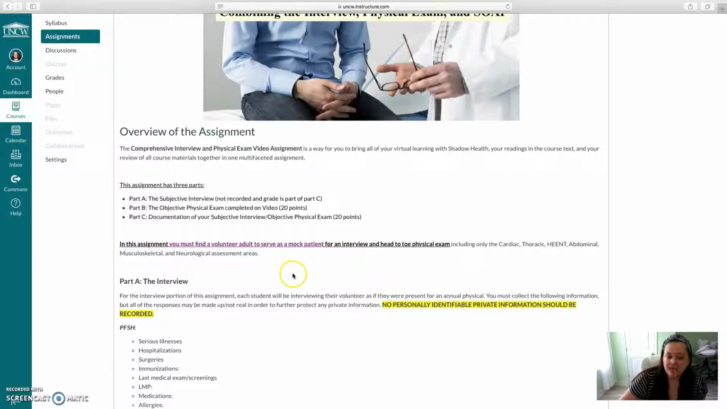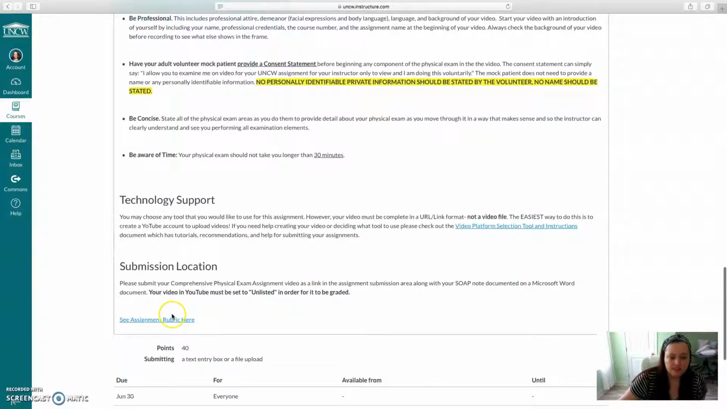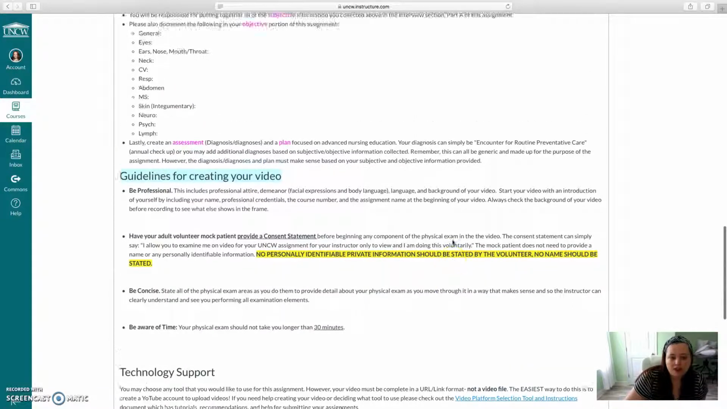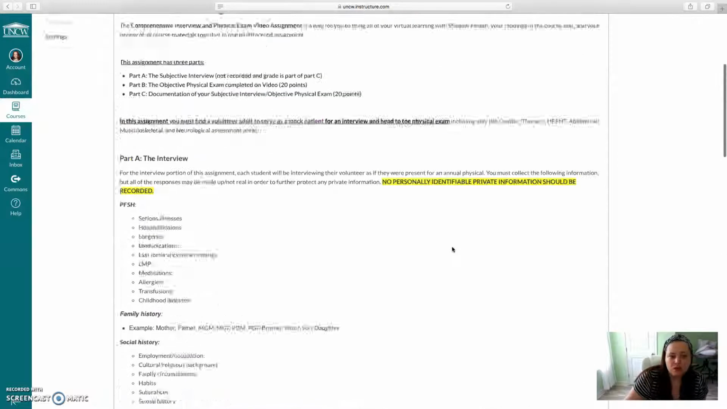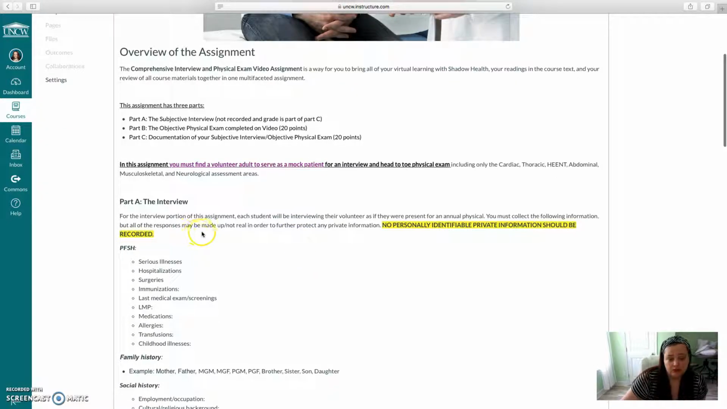Okay, I have a list attached here. Hang on, go to the bottom, for what you are actually required to attach. Okay, so what things must be included. You will be focusing on the cardiac, thoracic, HENT, abdominal, musculoskeletal, and neurological assessments for this video physical exam. Again, you will be provided a checkoff list on all of the assessments that you need to do on your mock patient. You will additionally be interviewing your patient, okay?